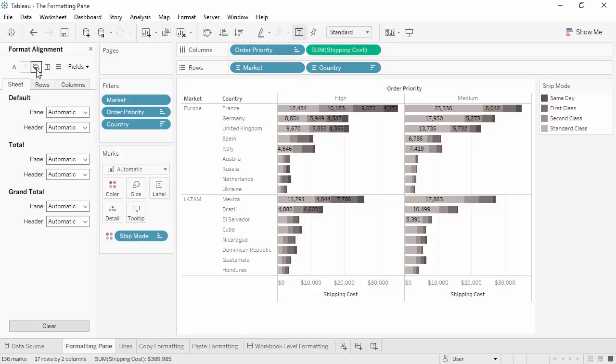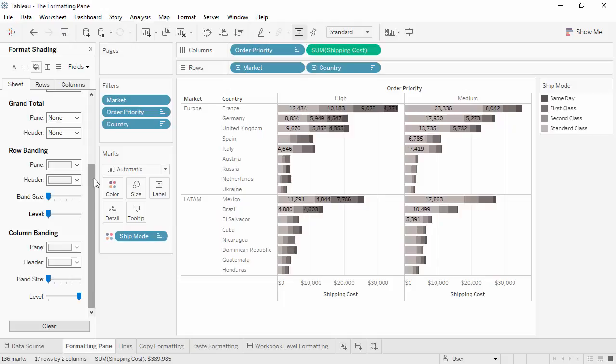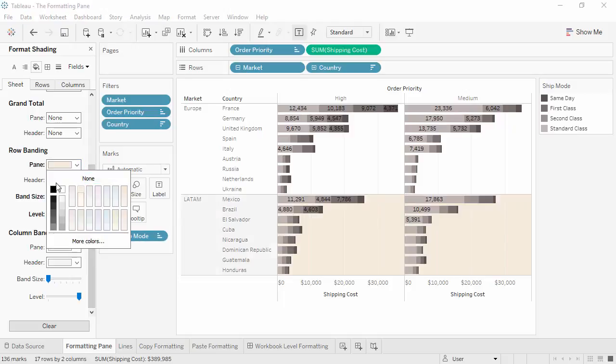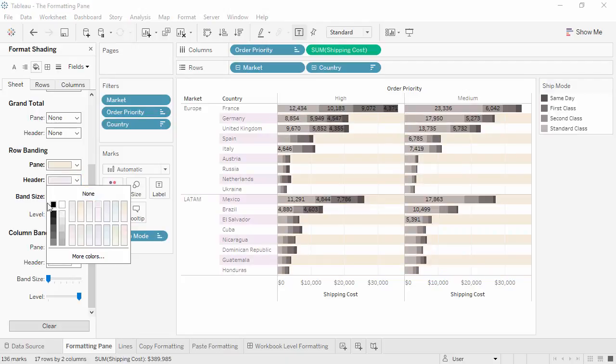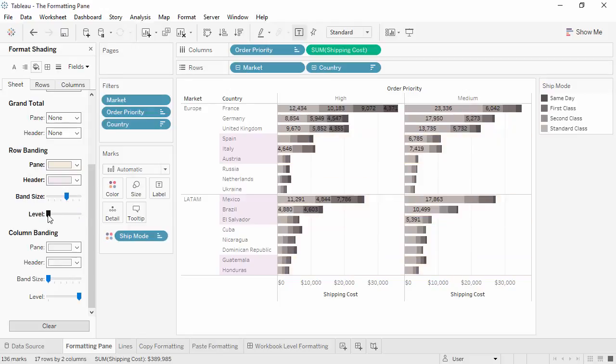Next is shading. Here, the new options are row and column banding. We can set the color for pane or header. Let's make them different so we can see what's going on. The band size here on the first tick mark makes the band shading alternate every other. The second tick is groups of 2 and 3, etc. The level is where the bands are grouped. Here it's at the country level. Adjusting the slider makes the grouping at the market levels. And now we need to bring it back down to every other to be able to see what's going on.